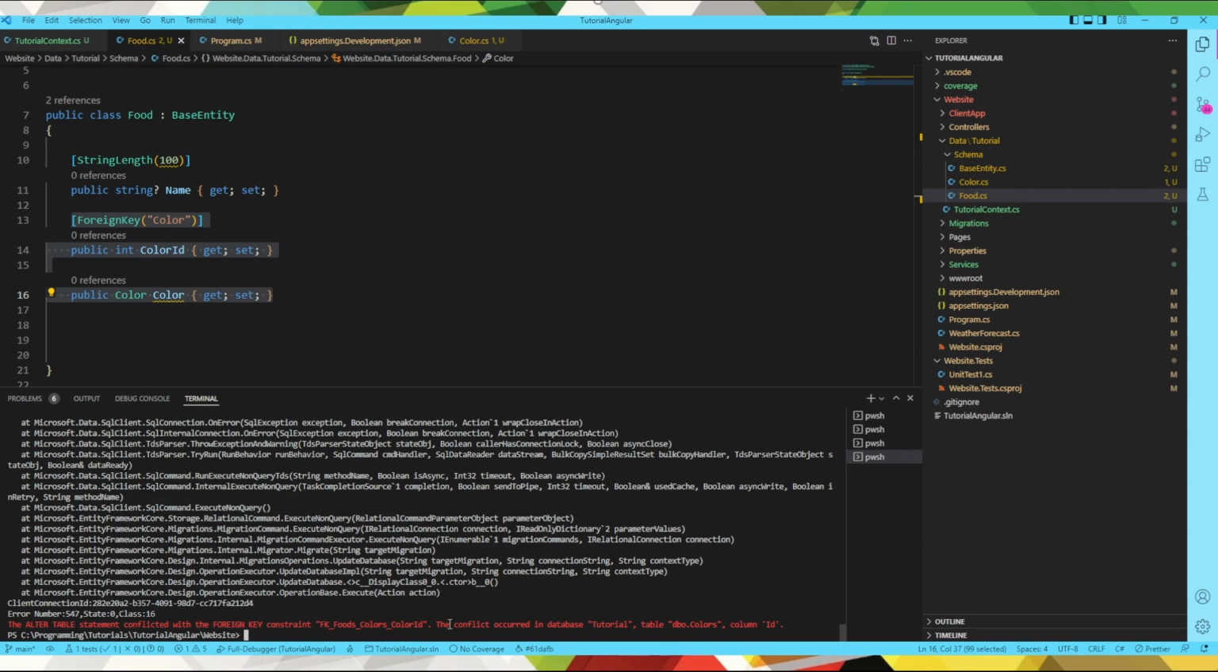And you can see that we've got a conflict here. What's the conflict? Foreign key, food colors. The conflict occurred in tutorial DB colors column ID. So let's take a peek real quick at why that might have happened. Let's go to our database, look at the colors, look at the ID. It's an int, that looks okay to me. PK colors, primary key, food, ID.